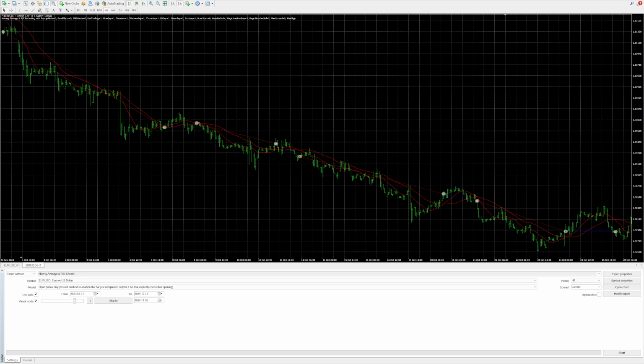I'm also going to discuss the advantages and disadvantages of optimization in the MT4 Strategy Tester. So just to summarize, when you optimize an expert advisor, you're basically running various combinations of settings to see which perform the best.